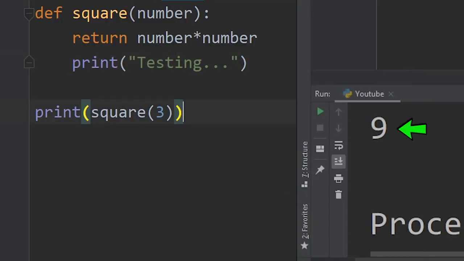As you can see here, when we run the code, the print function that says testing did not work because it was under the return keyword. There can only be one return statement in a function without conditional blocks.